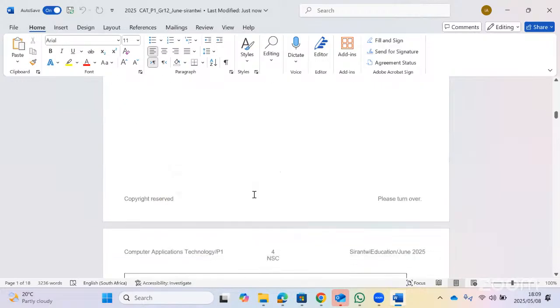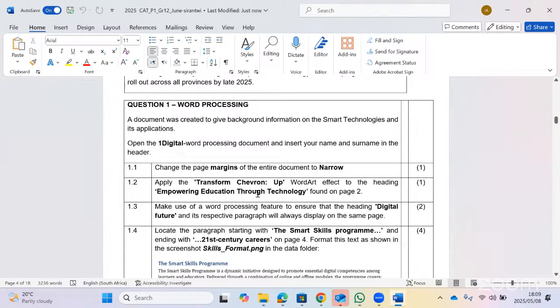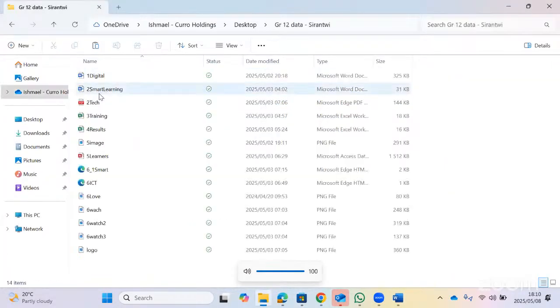Today we are going to discuss all the questions regarding Microsoft Word, Excel, database, and then HTML based on the trial question paper that I gave. Right. So right now we have the first question that says open one digital word processing document and insert your name and surname in the header, and then also change the page margin of the entire document to narrow for 1 mark. So I'm going to open that word processing document, one digital.